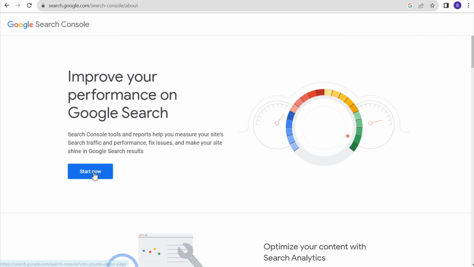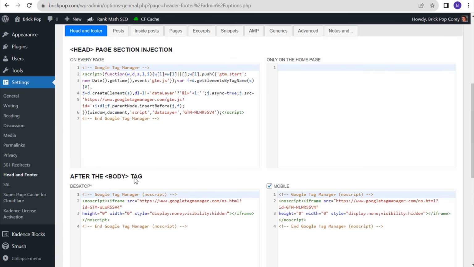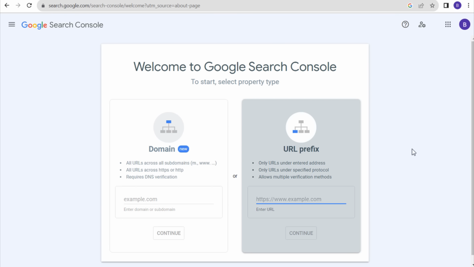So what we're going to do is click on Start Now. There's two different options here, domain and URL prefix. I will have a separate video for basically every single way to install Google Search Console. For this one, we're using Google Tag Manager, so we have our Google Tag Manager pixel on our website. When we come over here, we're going to put our URL prefix. Okay, so we enter our website here, and we click on Continue.